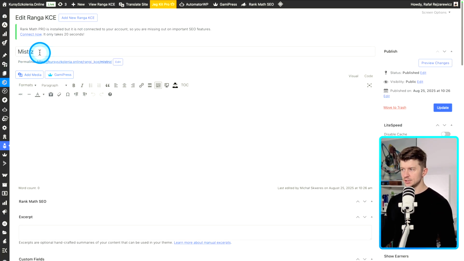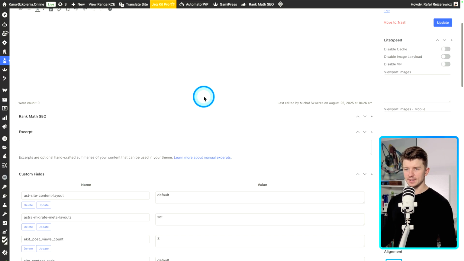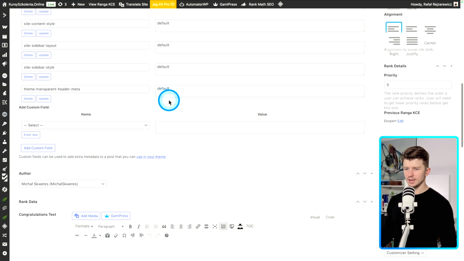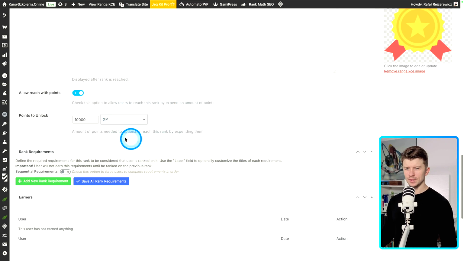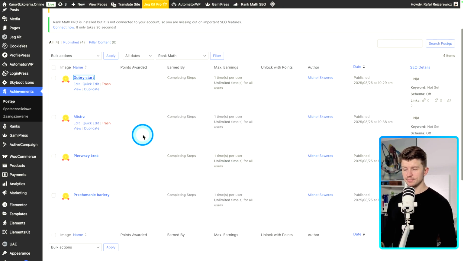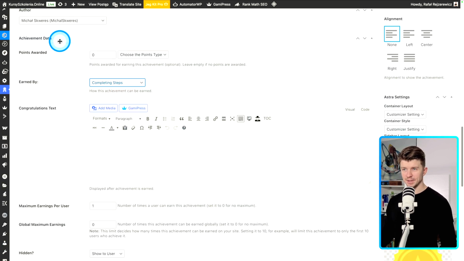As you can see here, we have this rank. And of course, if you just click into it, you will see, for example, points needed to unlock, and then you have this experience. Next, we have achievements, where you can create these badges for different types of achievements for your users, depending on the conditions that they will meet. Here you have the achievement data.